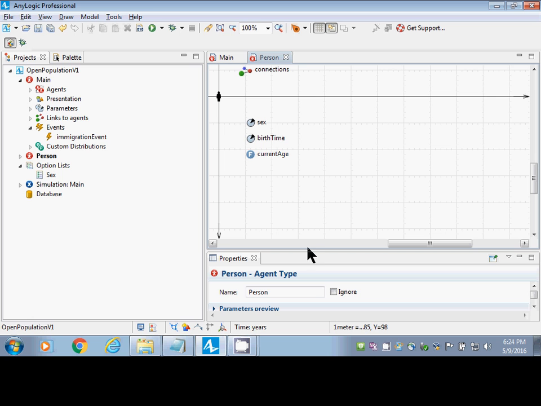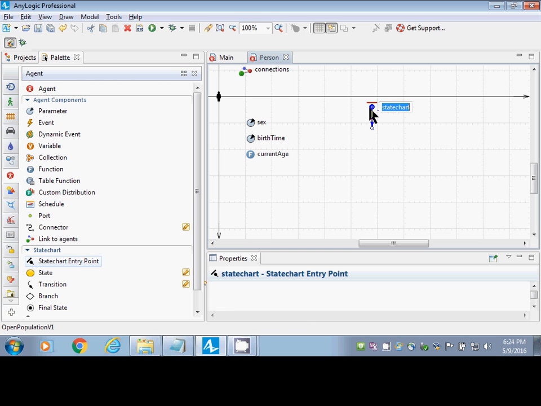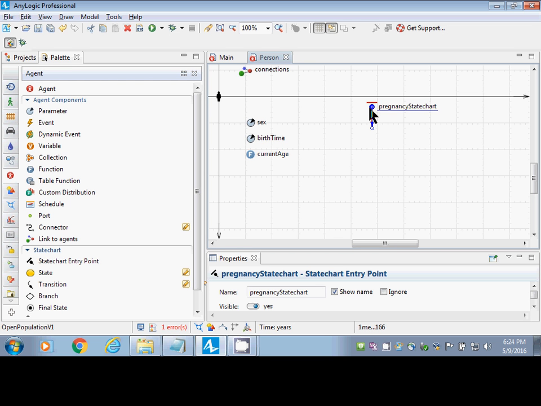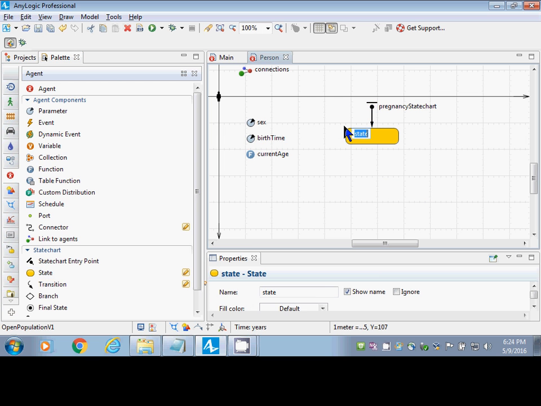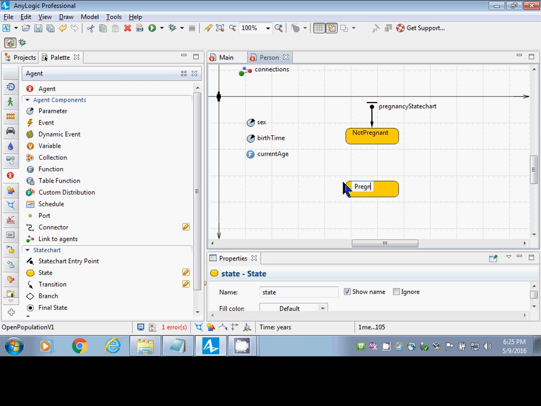In order to do that, we're going to go to the palette, and we're going to put in place a state chart entry point, and it's going to be called pregnancy state chart. Great. And for this pregnancy state chart, there's going to be two states. One that's going to be not pregnant, and one that's going to be pregnant. And there's going to be transitions between them.